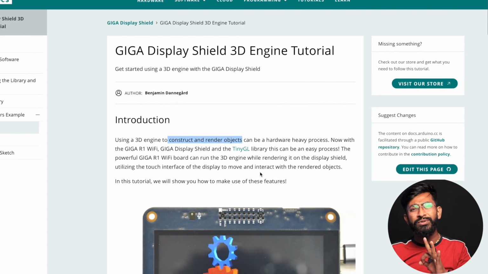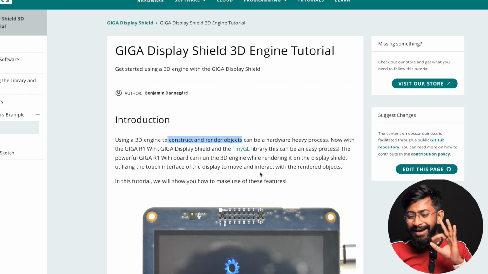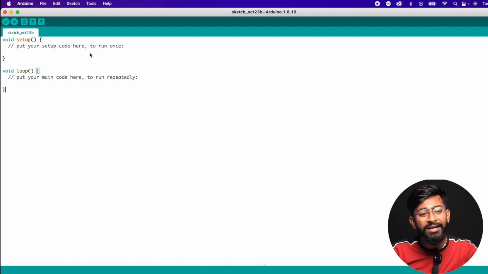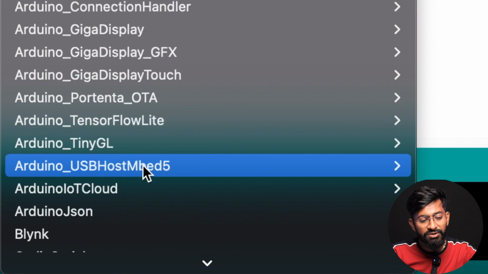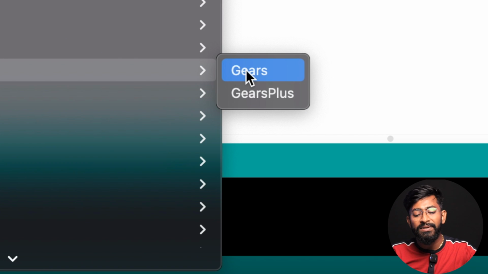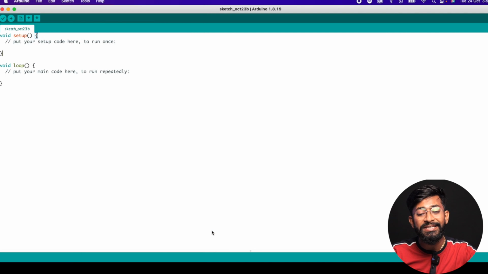So let's try out those two example codes, and let's see how 3D objects look on this display. So I'll go to the Arduino IDE, and here of course you need to install one library called TinyGL using the library manager. And once you install that, you can go to files, into examples, then into Arduino TinyGL, which is here, and here we have two examples, gears and gears plus. So let's try out the gears example first.